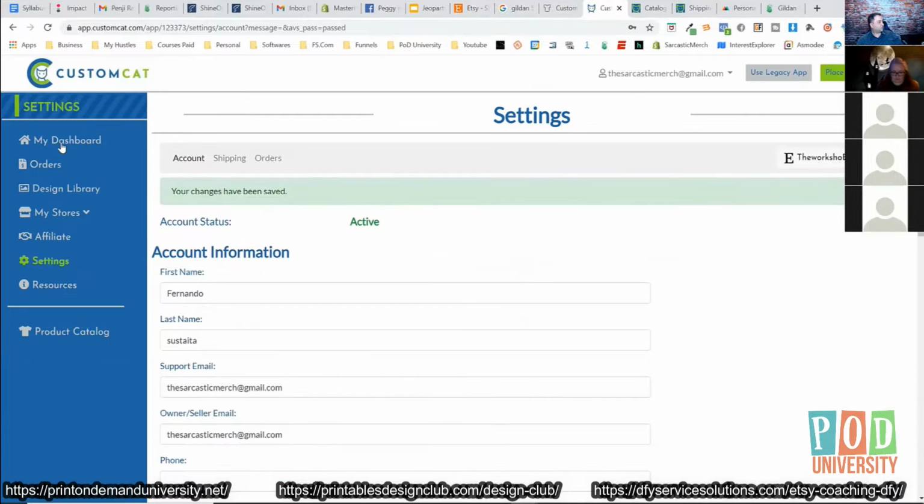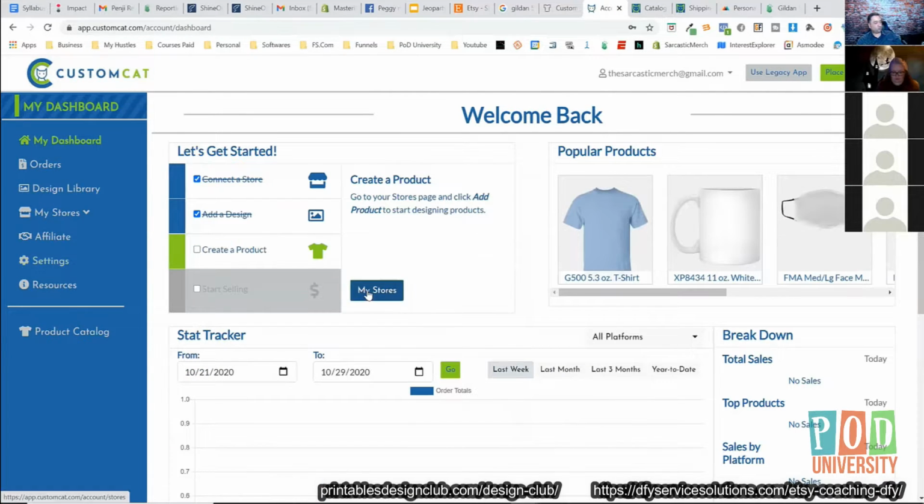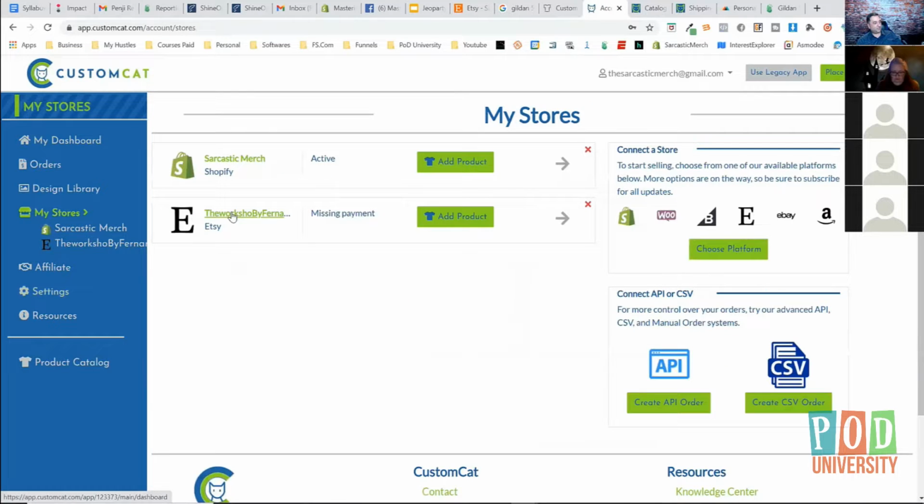Okay. So you go back to your dashboard and you go to your stores. It will have it here now that you have an Etsy store here. And you have to complete the payment information. They replaced that website about 2-3 weeks ago, so I am still not very familiar with how it works. I'm still using the old app. But this is the way you connect to Etsy.